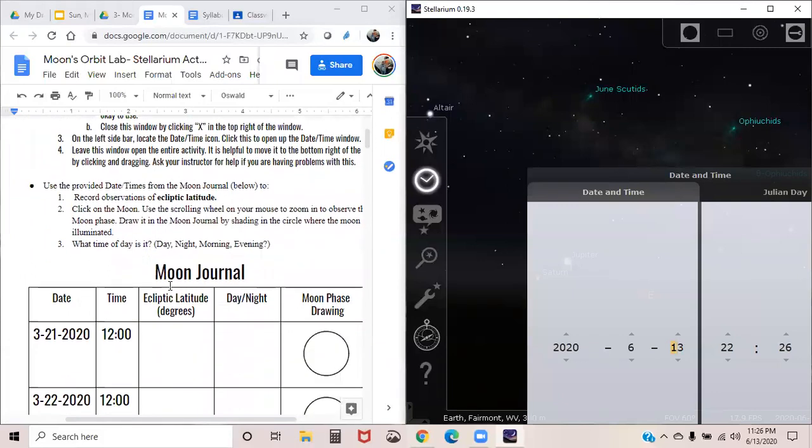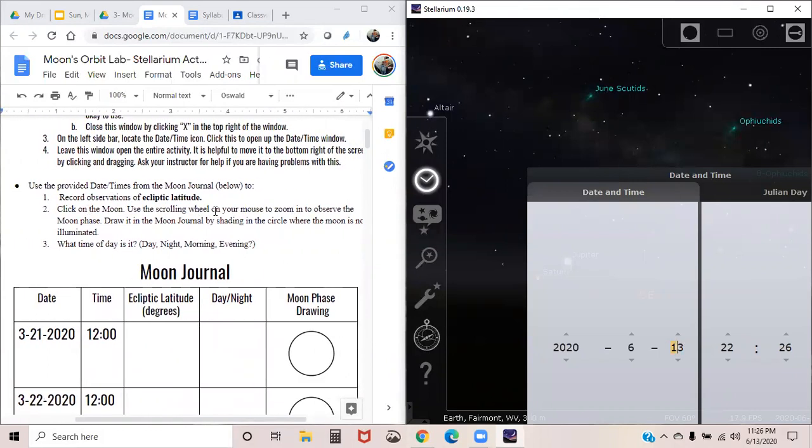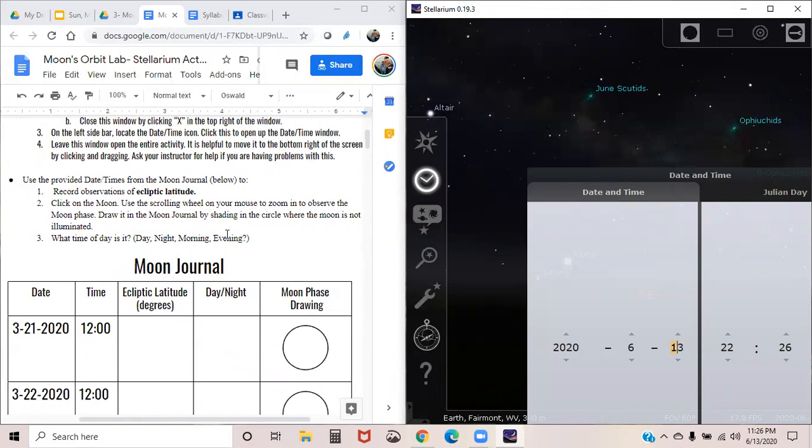And so it says use the provided date and times from the moon journal below to record observations of ecliptic latitude. And so click on the moon, use the scrolling wheel on your mouse to zoom in in order to observe the moon phase. Draw it in the moon journal by shading in the circle where the moon is not illuminated, and also identify what time of day it is. Is it day, night, morning, or evening?